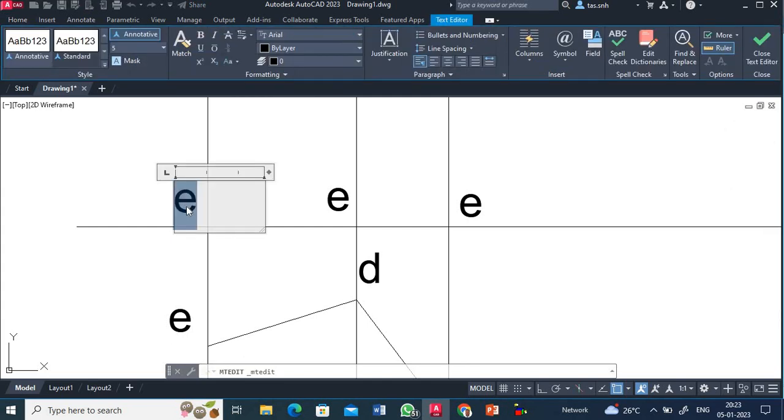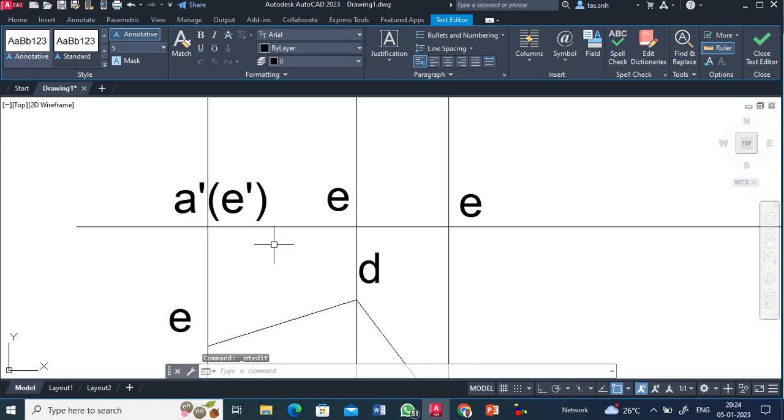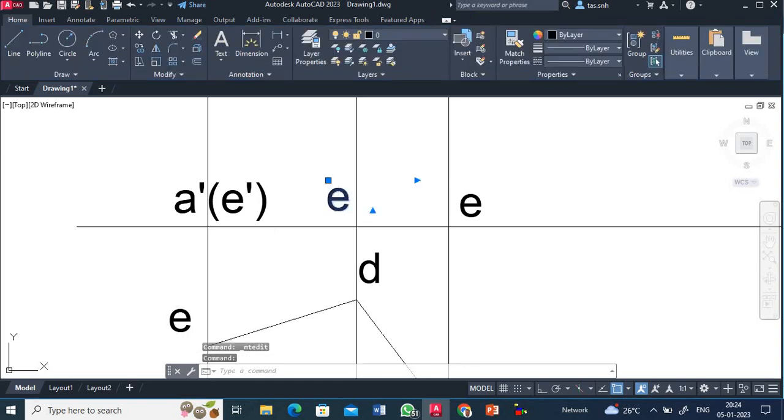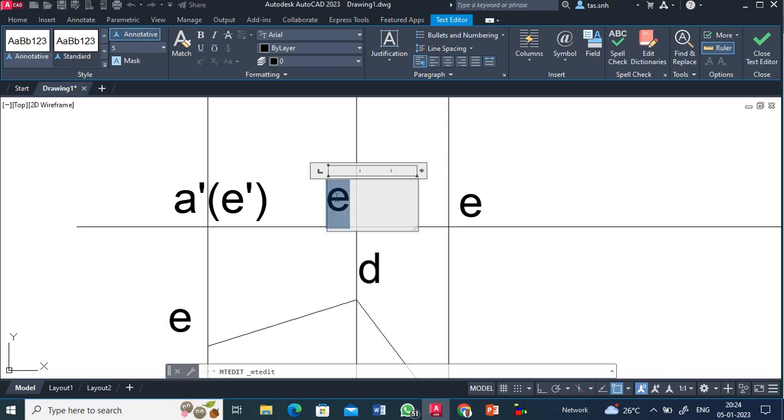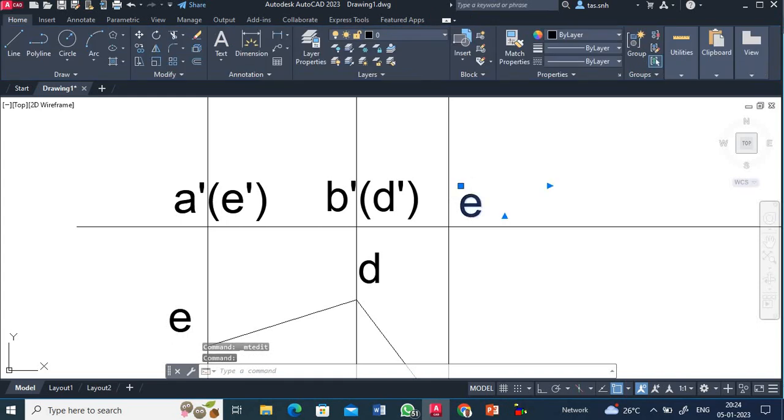Here, A dash, E dash should come. A dash brackets E dash, because A will be visible and E will be hidden. Similarly here, B dash, D dash, B dash brackets D dash. Here, C dash.